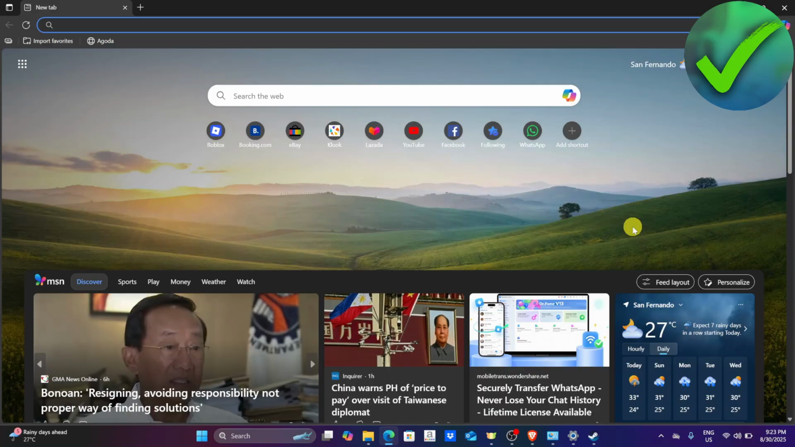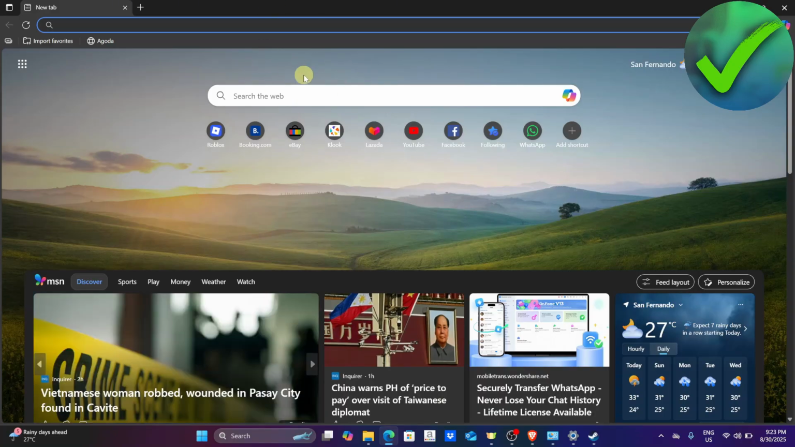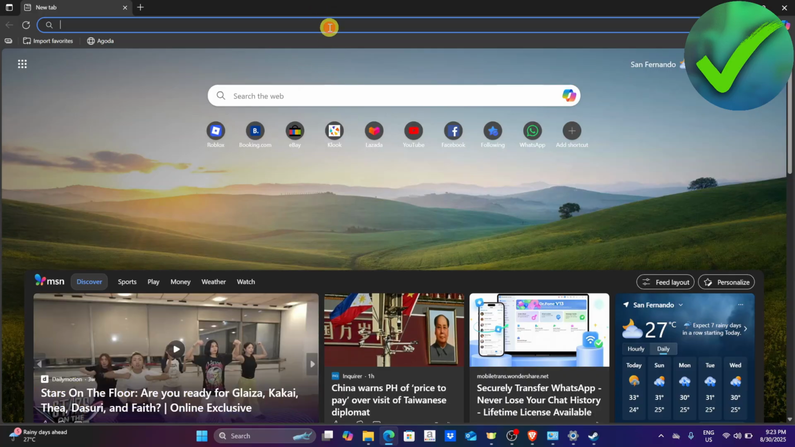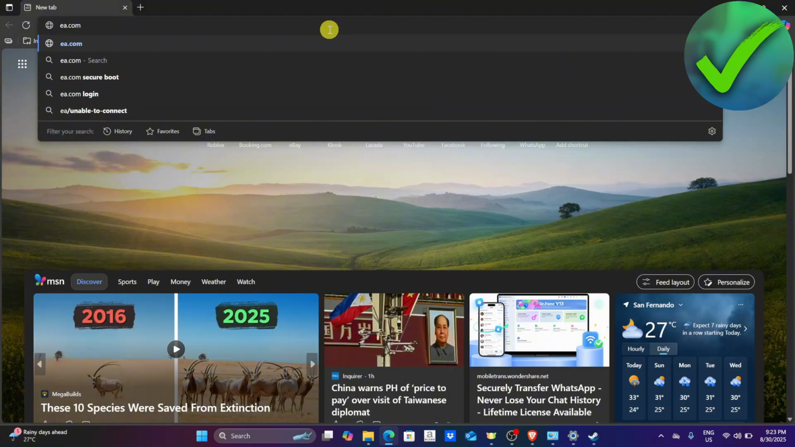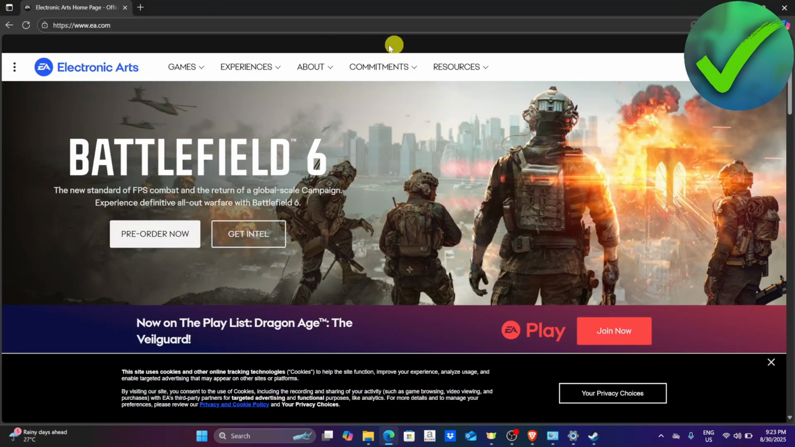So the first thing that we need to do is to of course open our browser right here. And then once we open our browser, on the search bar, what we're going to do is to search for ea.com. After that, I just click enter. And then once you're now here, you will be redirected into this part.